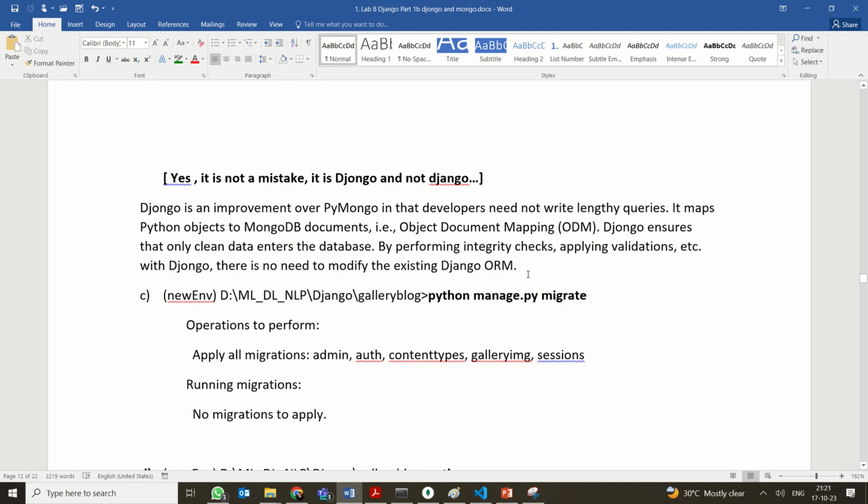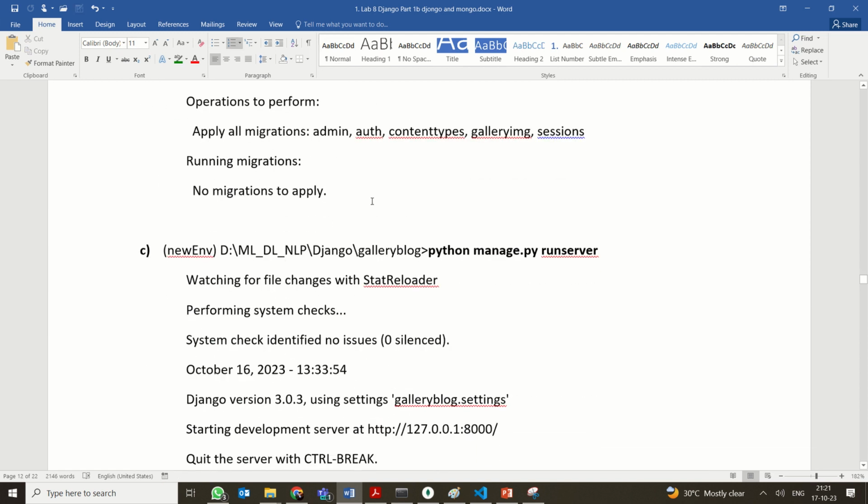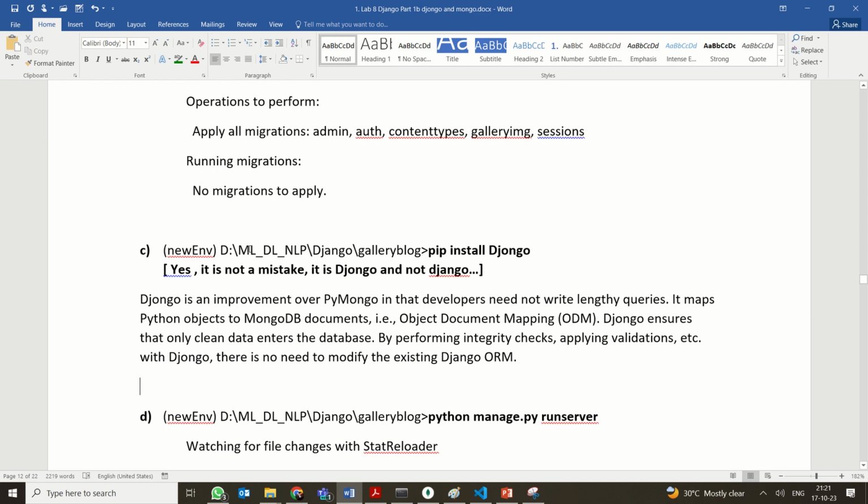In between, we are also trying to include Django, so for that you use pip install Django. It is just an improvement on your PyMongo. PyMongo is also a connector which connects the Python Mongo and the Django, right. This is a better, improved version, and this is the connector we are using. It basically uses object document mapping, so don't worry about that.